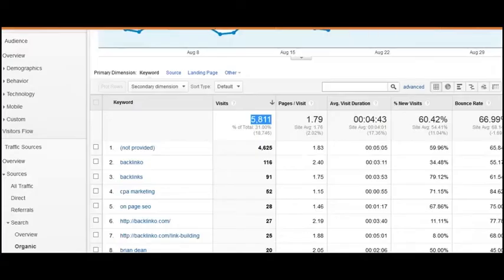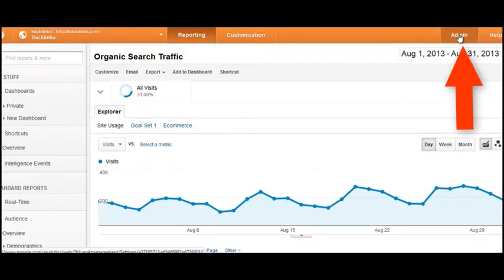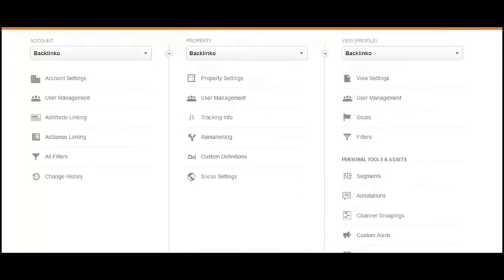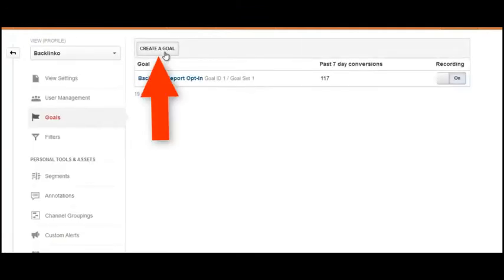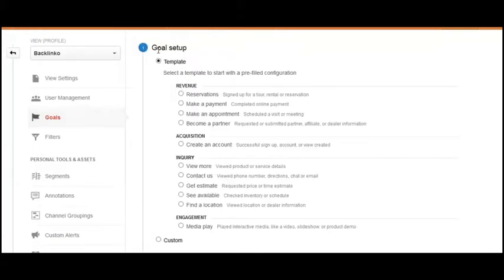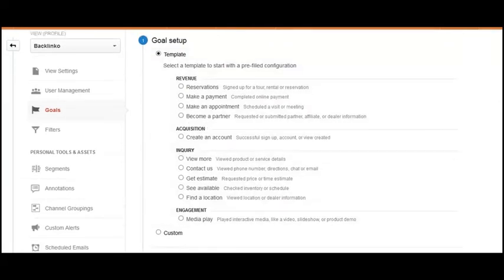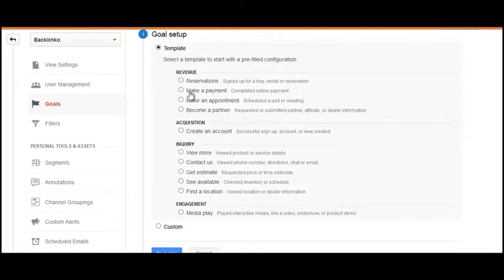So go back to Google Analytics, scroll up and click on Admin, and under the profile area, click on Goals, and then click on Create a Goal. And then under the template, I prefer to use one just because it's a little bit easier to set up. It depends on what kind of conversion you have. So it's either people paying for something, making an appointment, becoming a partner, just asking an inquiry. But I like to put create an account because that's the most common kind where people are just signing up either for a free or paid account on your site.